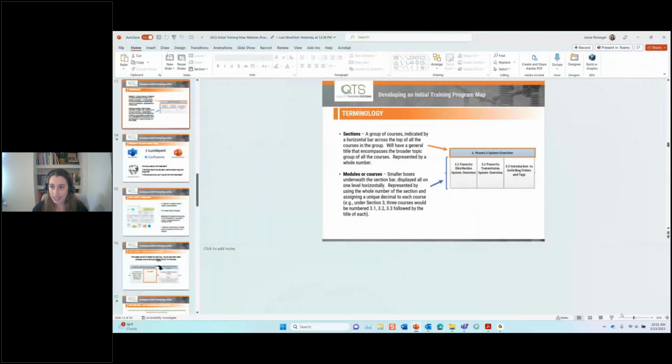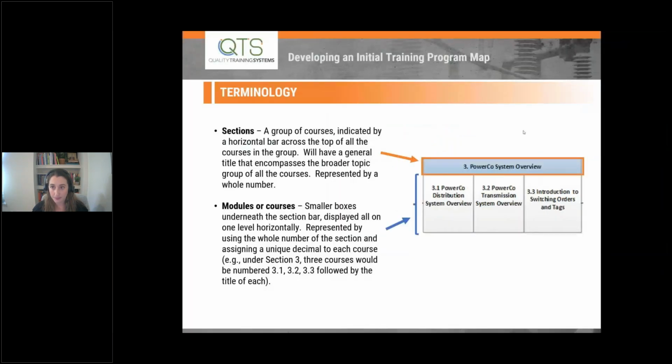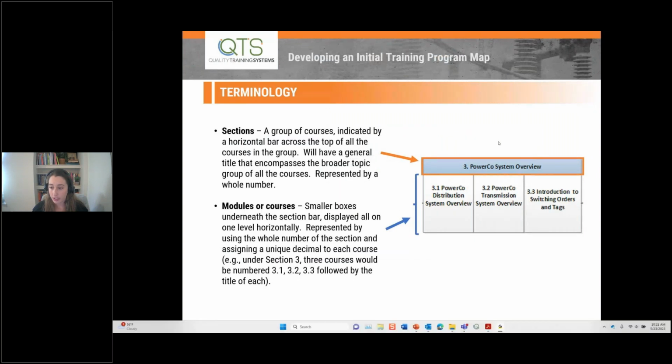So when we're looking at a map, terminology, usually a section, we usually color code it in blue, but that's going to refer to our grouping of courses. So it's not going to necessarily be a course in and of itself. It's just the title we're using to cluster our courses. We usually represent that by a whole number. And then underneath would be our individual modules or courses. So if we have section 3, Power Co-System Overview, each course underneath that would have 3.1, 3.2, 3.3.